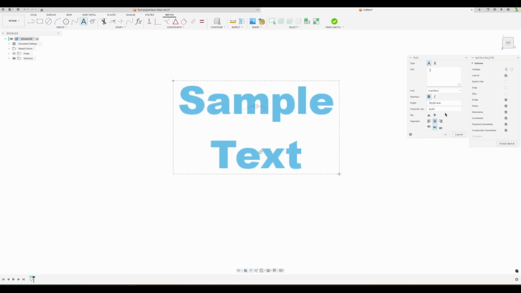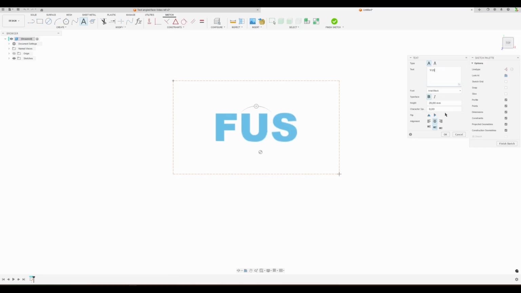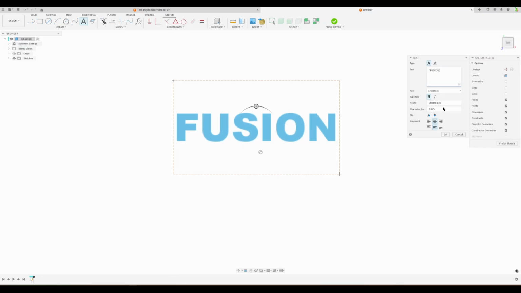Let's do Fusion. Don't forget, after the update with parametric text, we need the hyphens. You can see it says it somewhere here. Enter characters between the two hyphens to create a text parameter. So, font style, let's do Arial Black, bold, 20 millimeters, and I'm going to make align center and align middle because I want this text to be in the center of the text box.